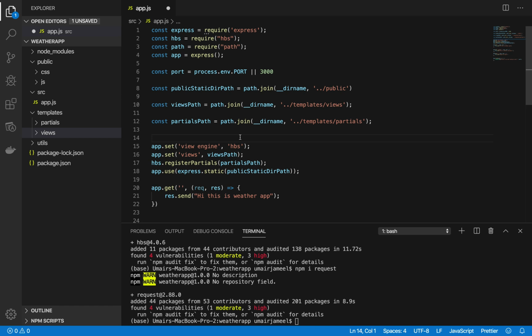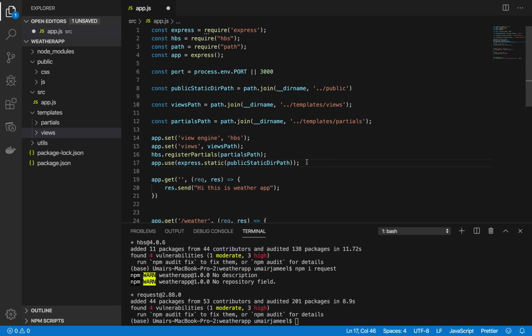Okay, so I hope that you have got the idea of why we needed to use these things. These are just the standard way of getting the particular path of a particular directory in our code, and this is how we register our public static directory and views partials in our Express app. Okay, so if you have any problem, make sure to comment below. I'll answer your confusions or any kinds of questions you might have.